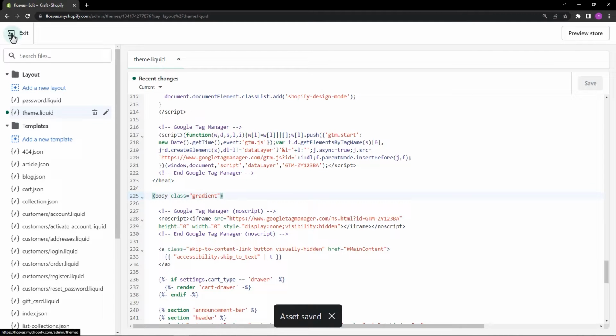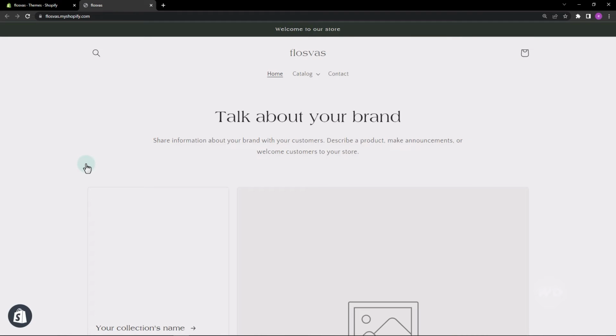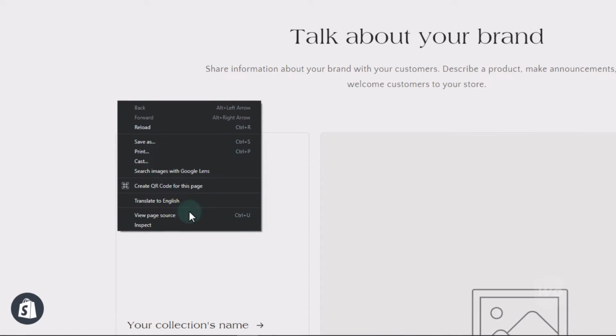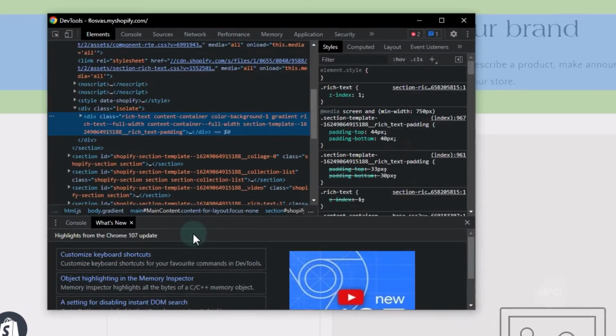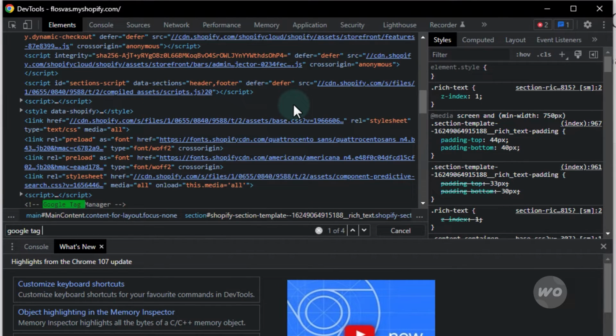Let's check the front end to make sure they're applied on the site. Inspect element and search for Google Tag Manager. The GTM codes that we've added should appear.